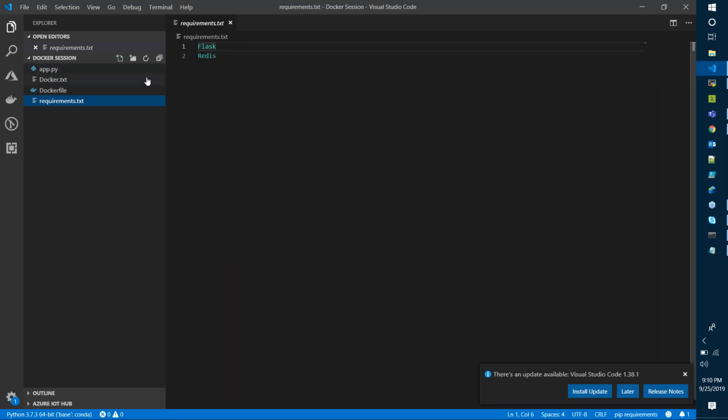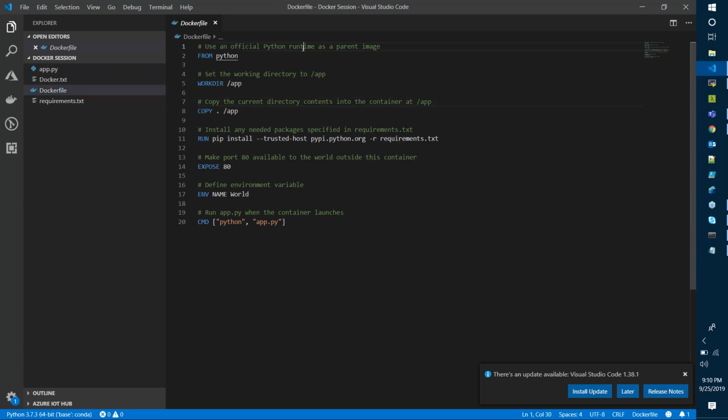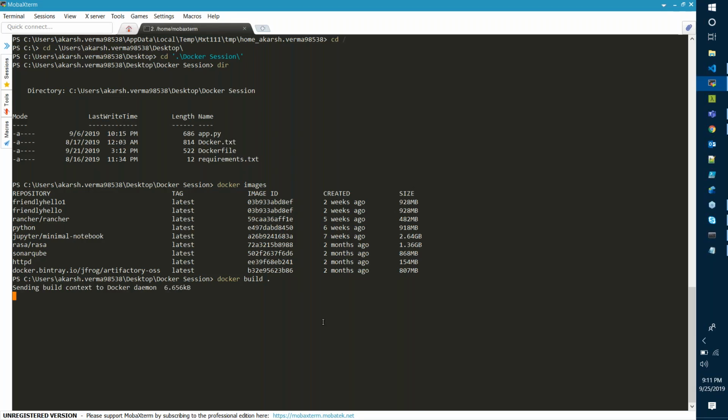So I'll write a Dockerfile which will say my runtime is Python, which will be from Python. Then it will set my working directory. Then it will copy my app code. And then inside the container, it's going to run the pip command and expose a port which is useful to run this application. Now, if I go here and say docker build dot, it will do a couple of steps.